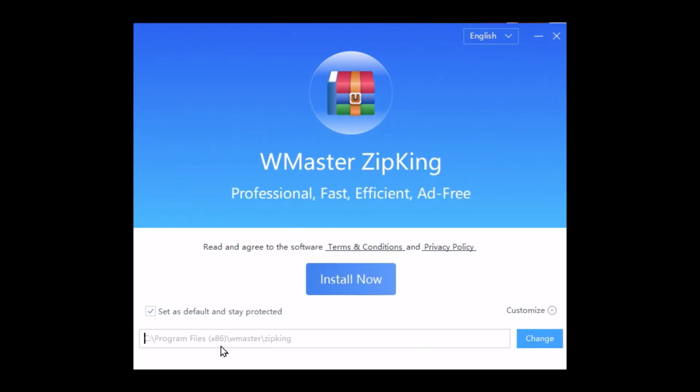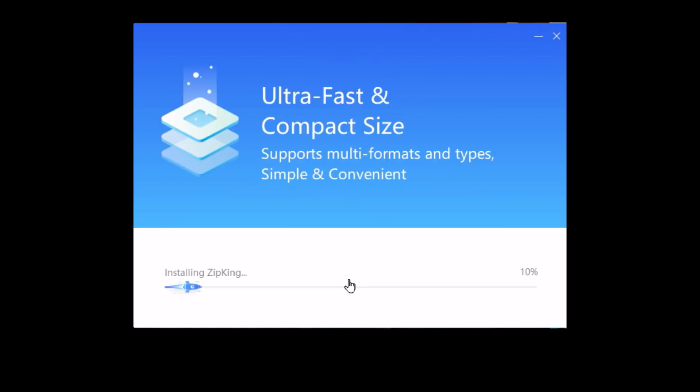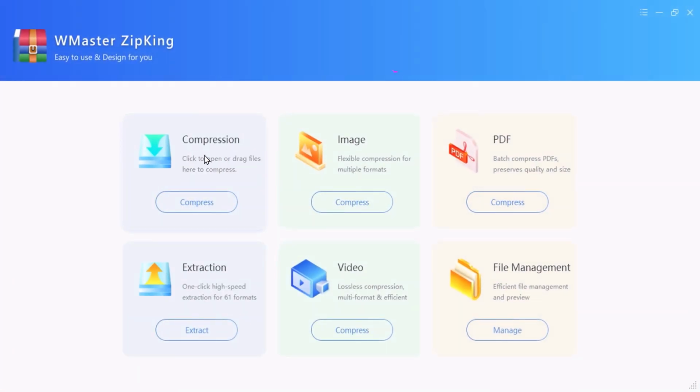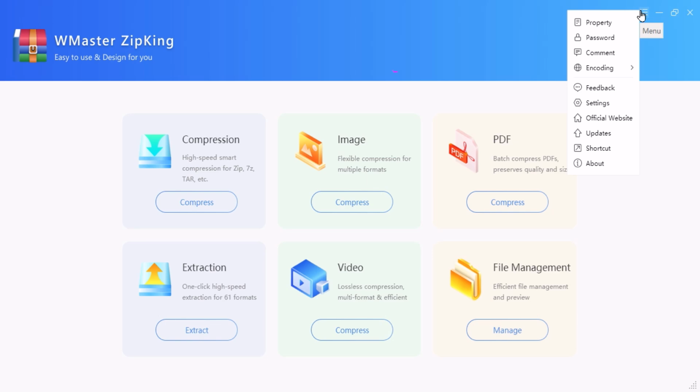Select Customize to change the installation location. Click Install Now to begin the installation. Press Start to launch the application. The ZipKing's interface is intuitive and user-friendly, making the navigation effortless.